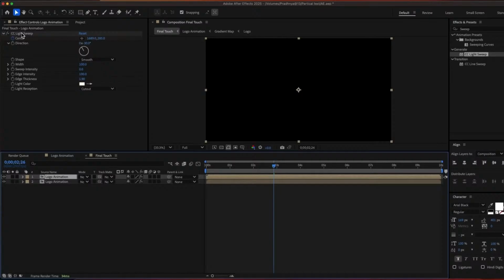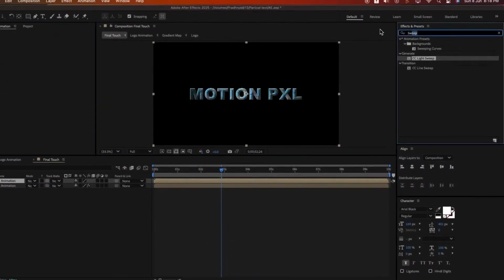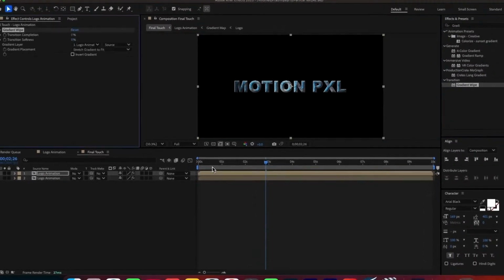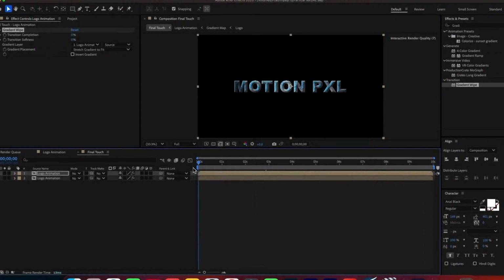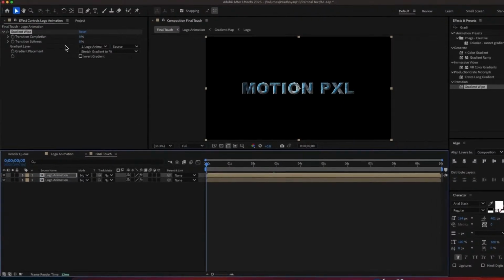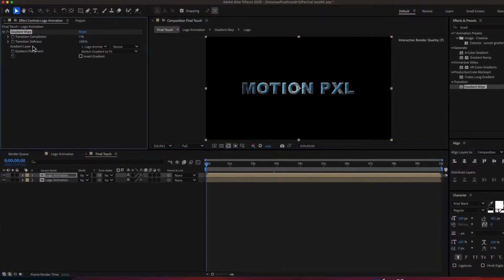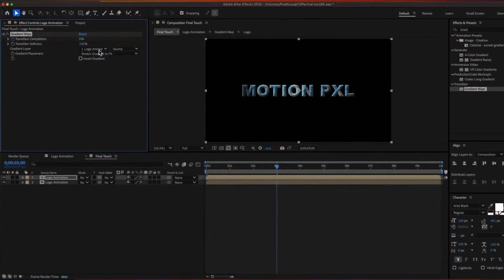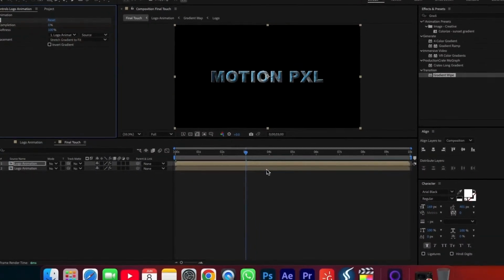Duplicate this layer, remove the light sweep effect, and add the gradient wipe effect. Set transition softness to 100% and animate transition completion from 100% to 0% over 3 seconds. Shift this layer a few frames forward in the timeline.